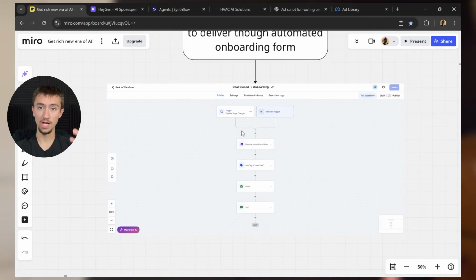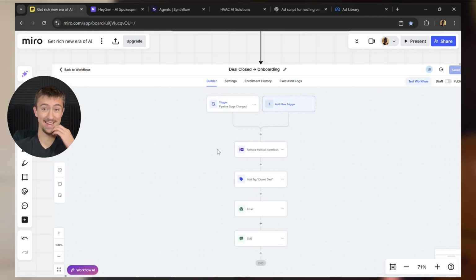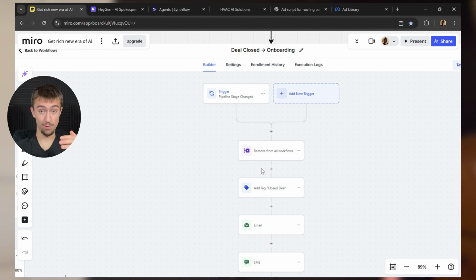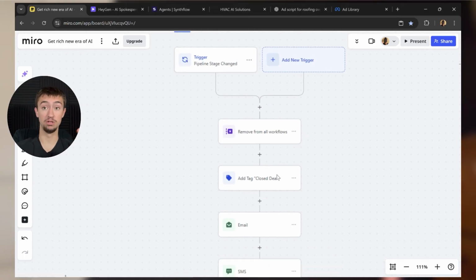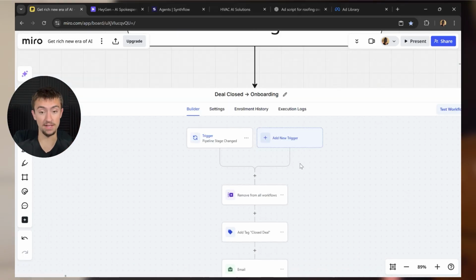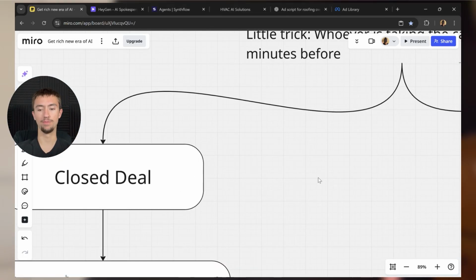And then furthermore, you can create a workflow that saves all of the other workflows that you have and basically keeps them clean of any debris, right? So remove from all workflows, add tag, close lead, so that you know to quantify it. And that's how that's going to work. It's pretty self-explanatory from there.